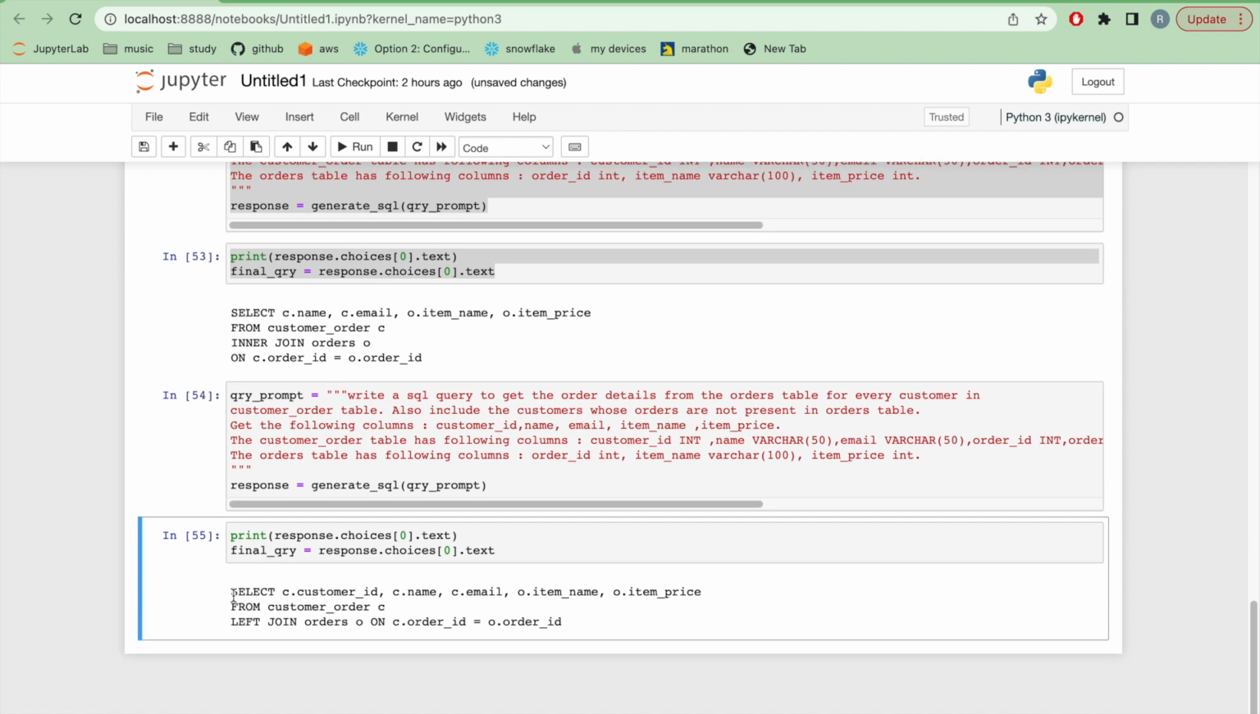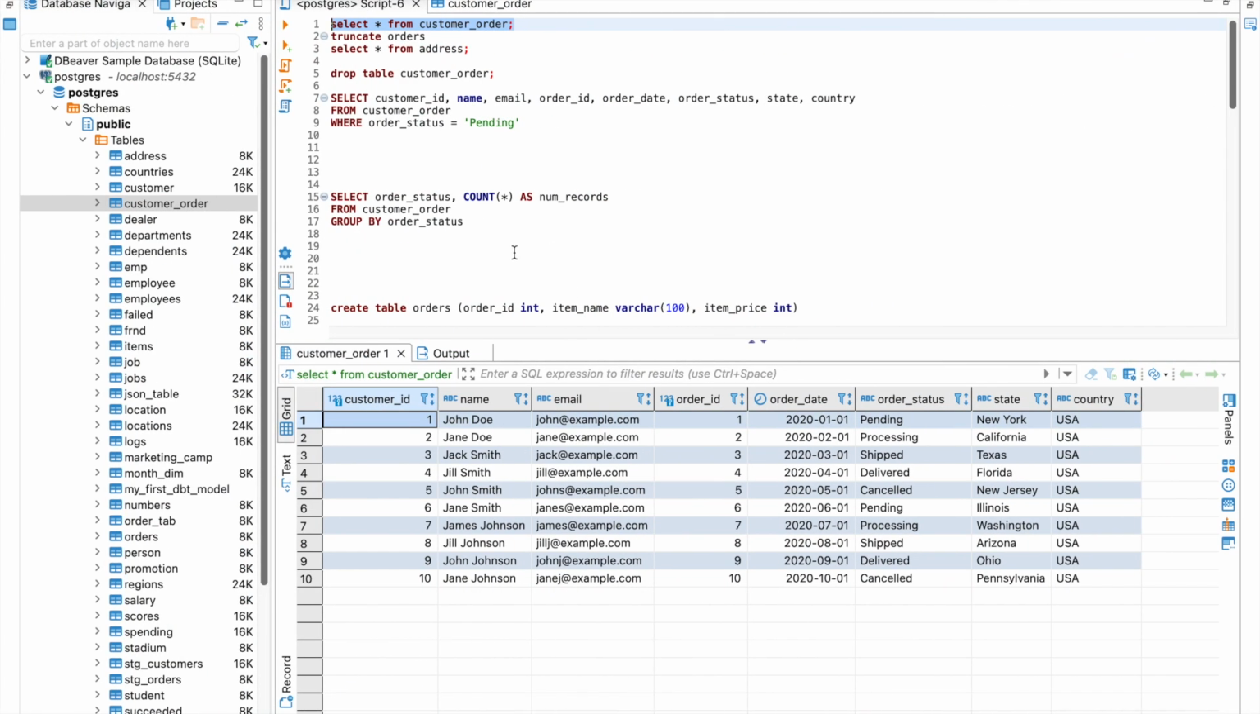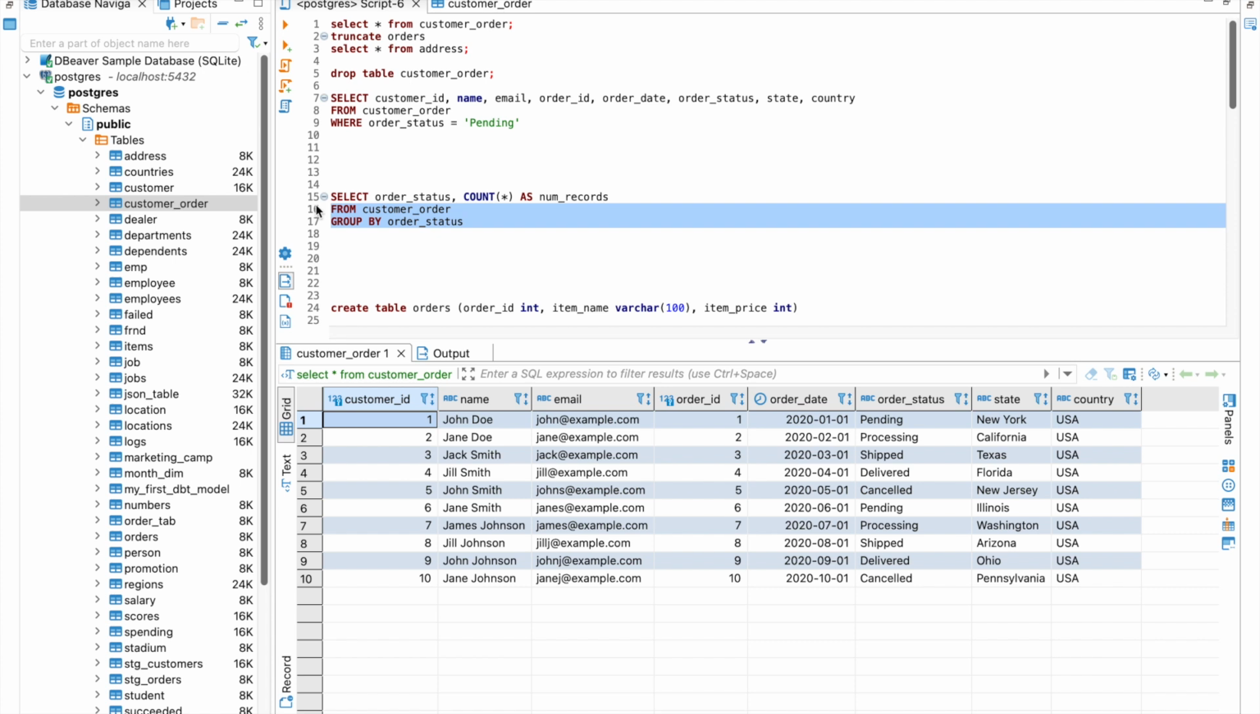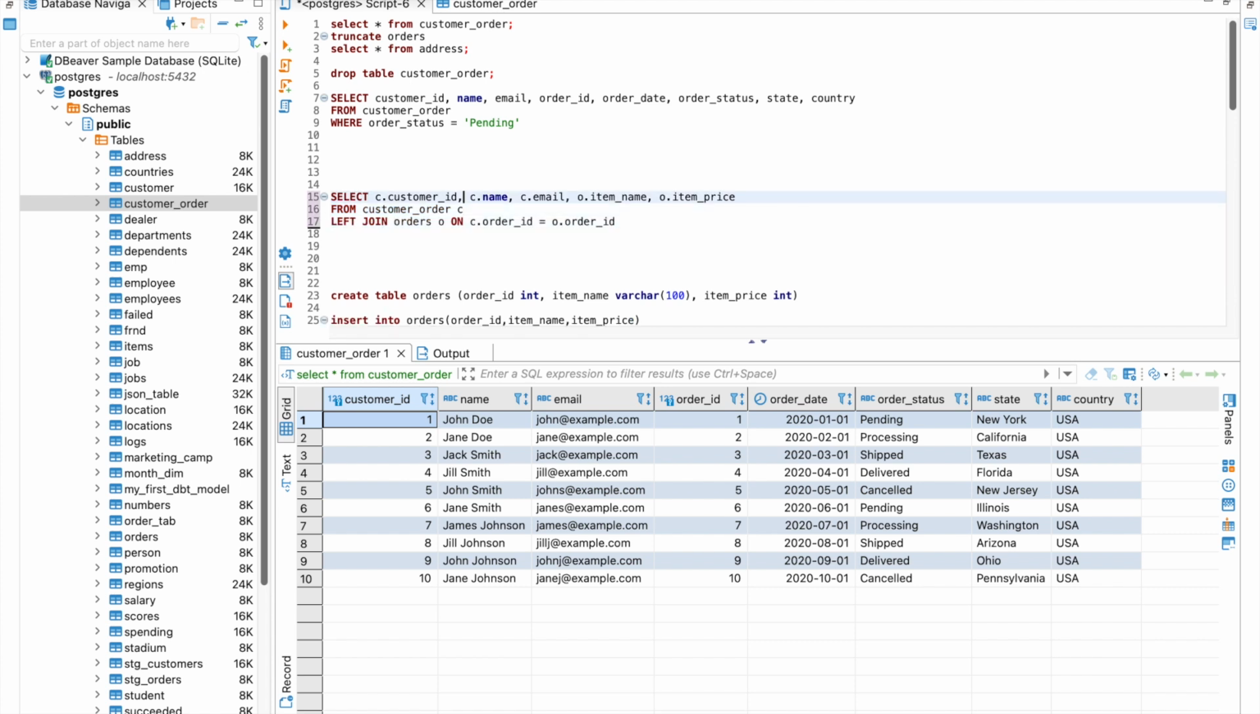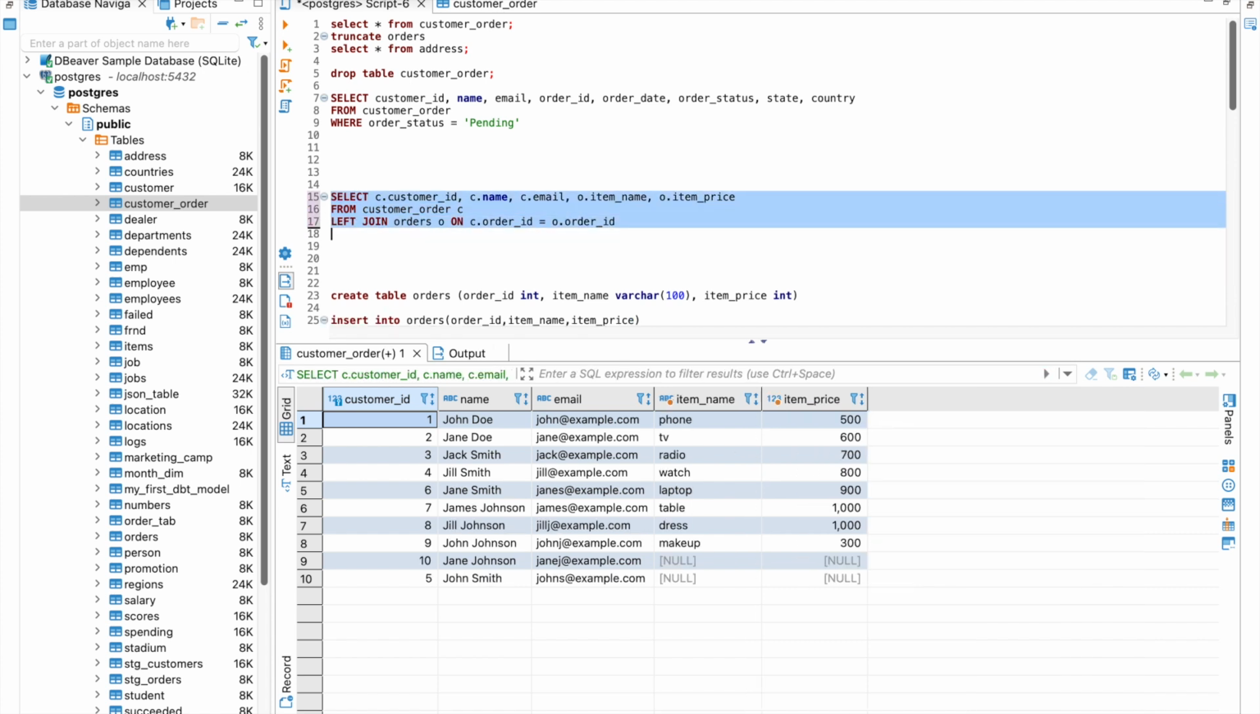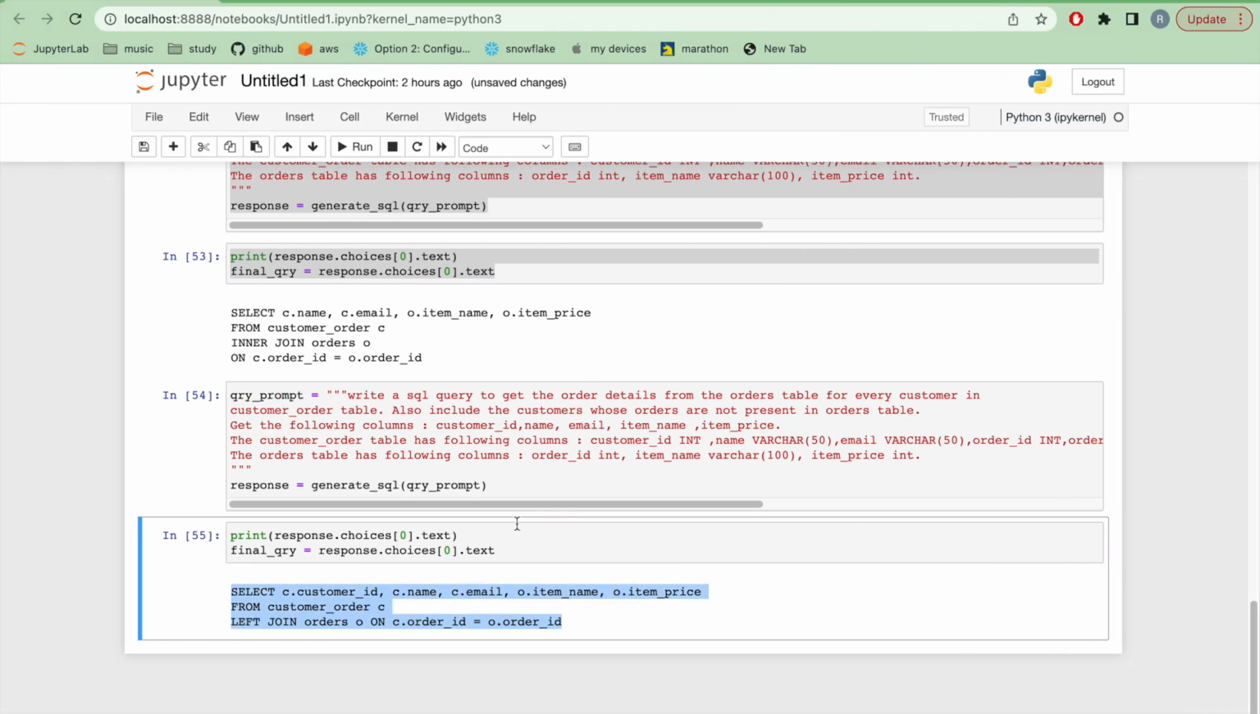So now the query has changed to left join, which is what we expected. And let's run this. Nice. So there are basically two records where we don't have the corresponding order ID in the order table. Let's also include the order ID.